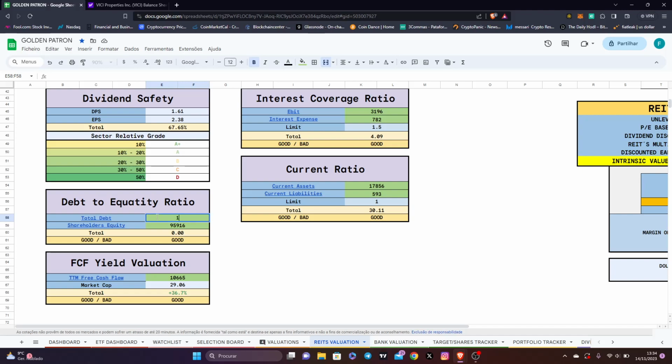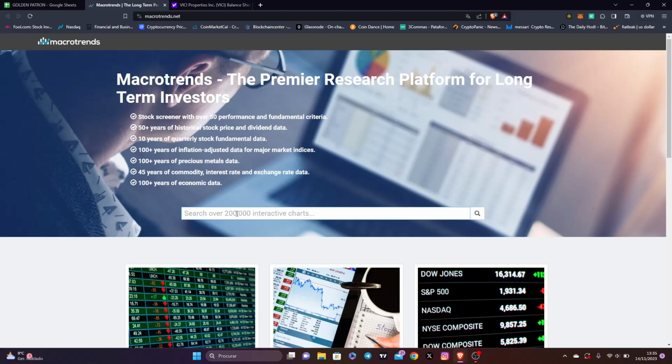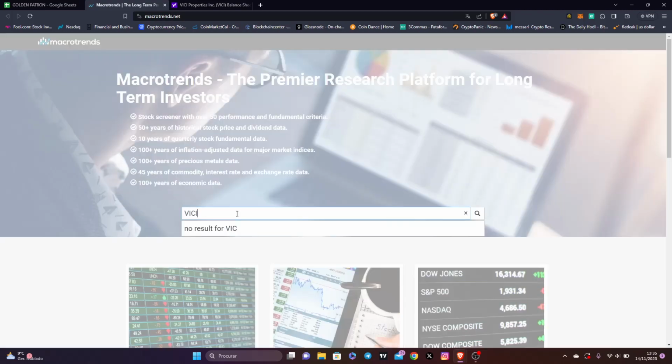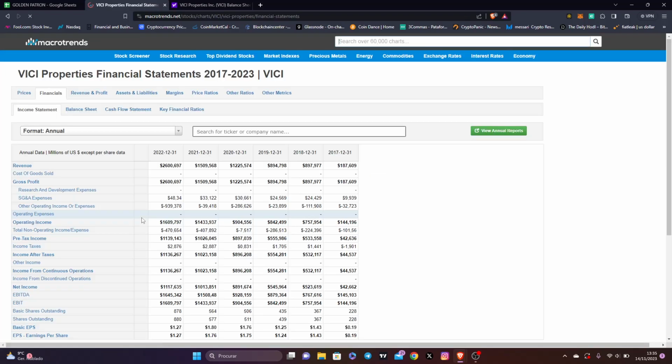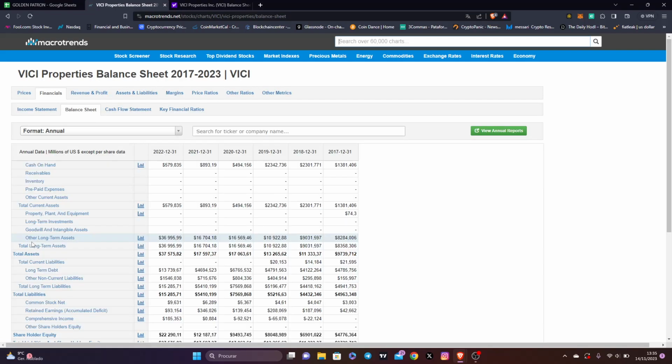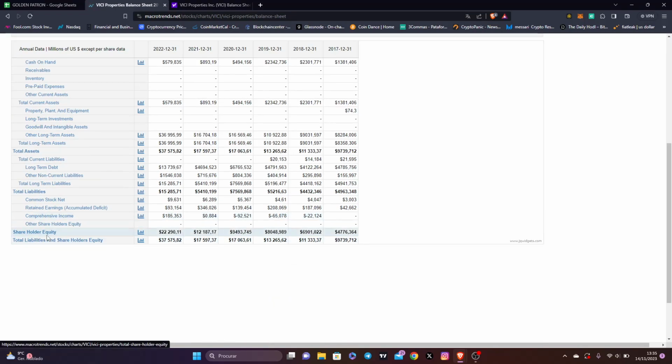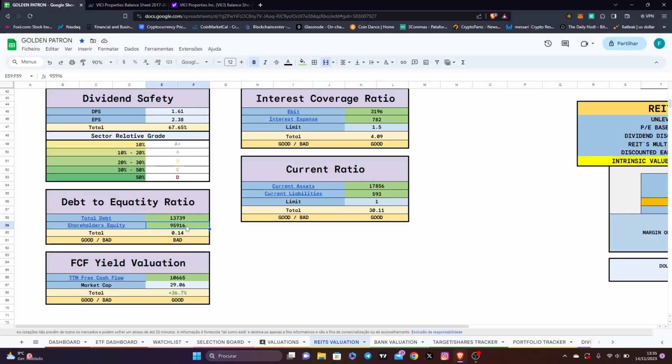Now we want the shareholders' equity. I think this is on a different site. Yeah. All right. So we want to put Vici. We want to come to financials, balance sheet, shareholders' equity. Okay, so 22,290. All right, and this is bad.